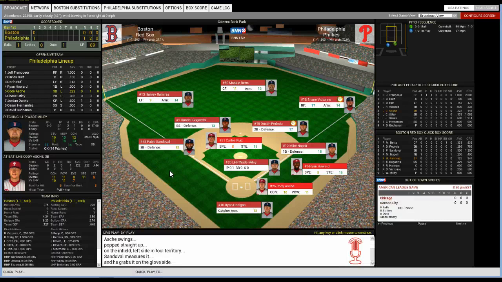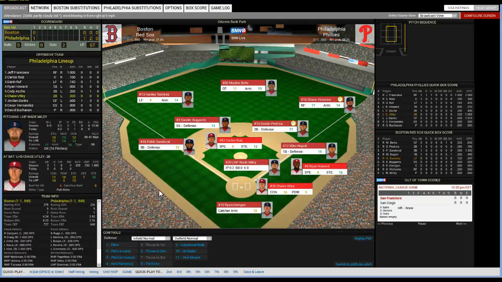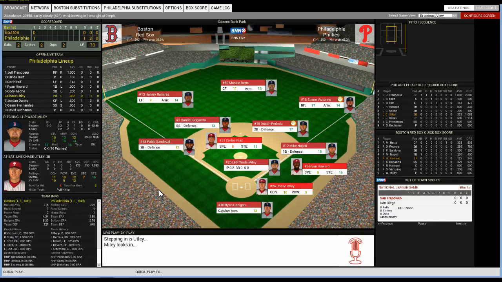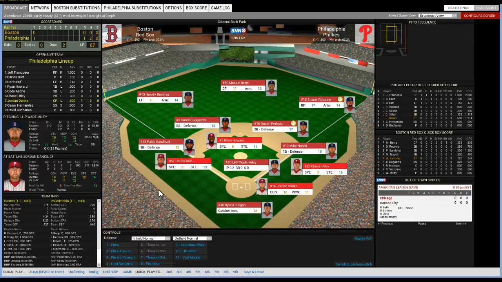There you go. Cody Asche just, what did he do? He popped out. When the play-by-play goes on, half the time I'm only looking at the bottom of it to see what the end result is. Chase Utley, we're going to pitch around again, and he got hit. I didn't intentionally do that. So bases are loaded. You know what? Shit's getting a little heavy.